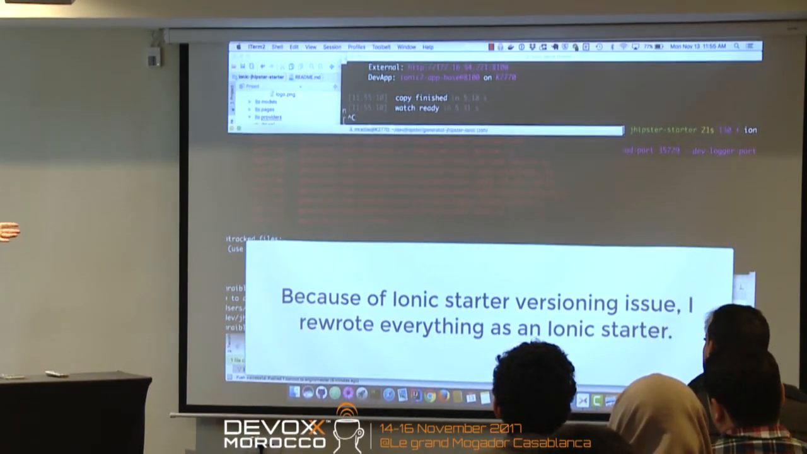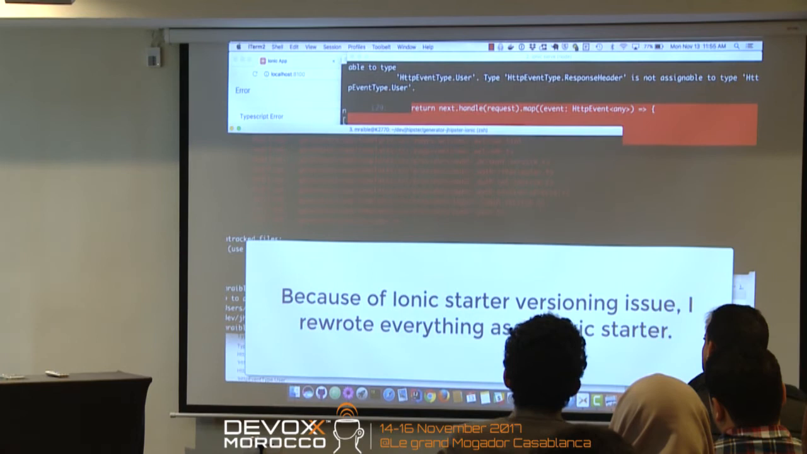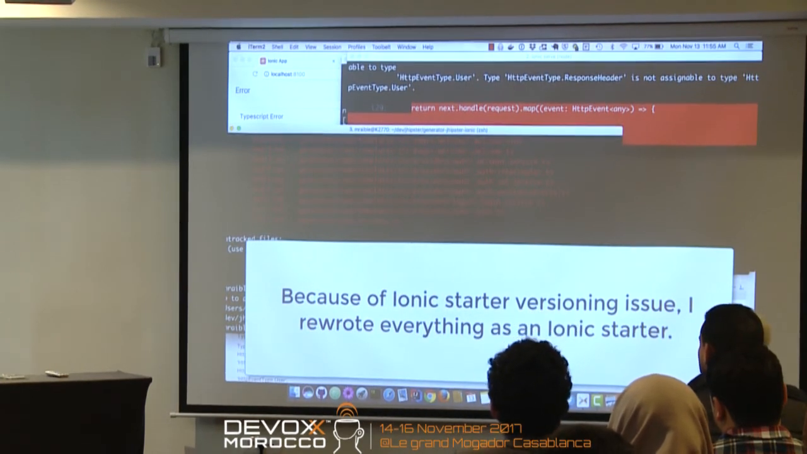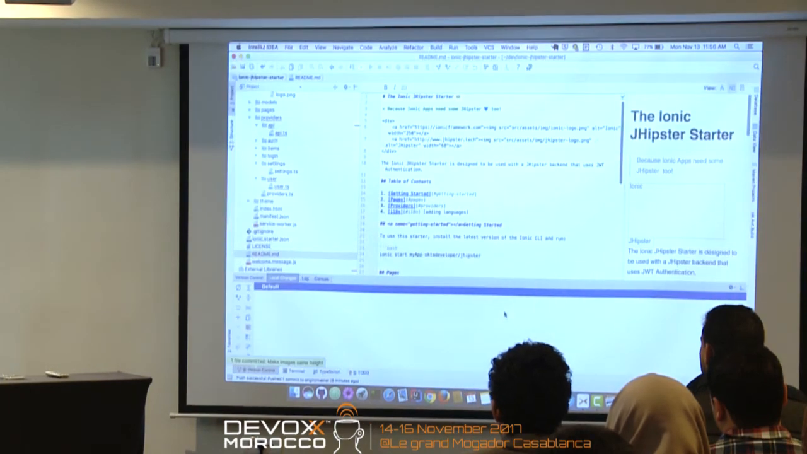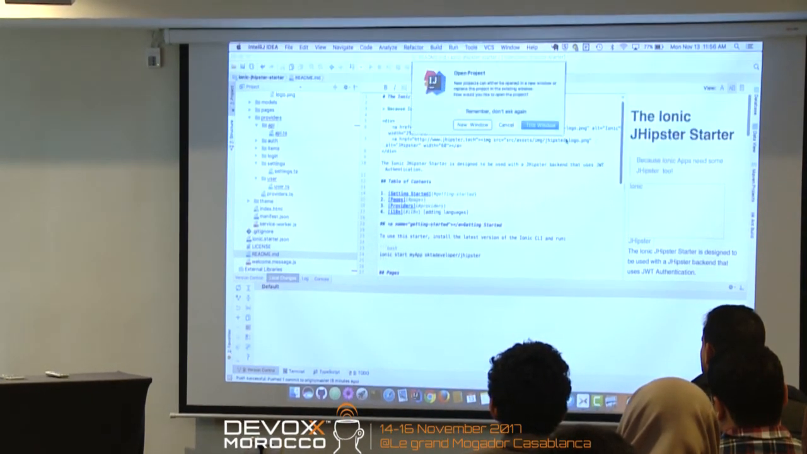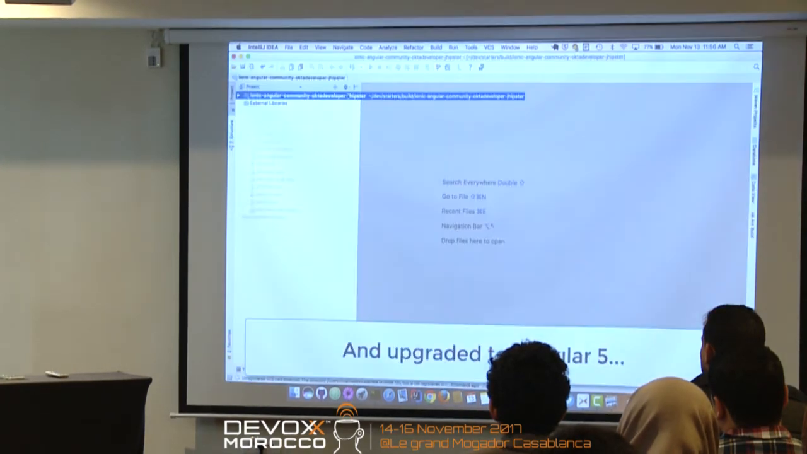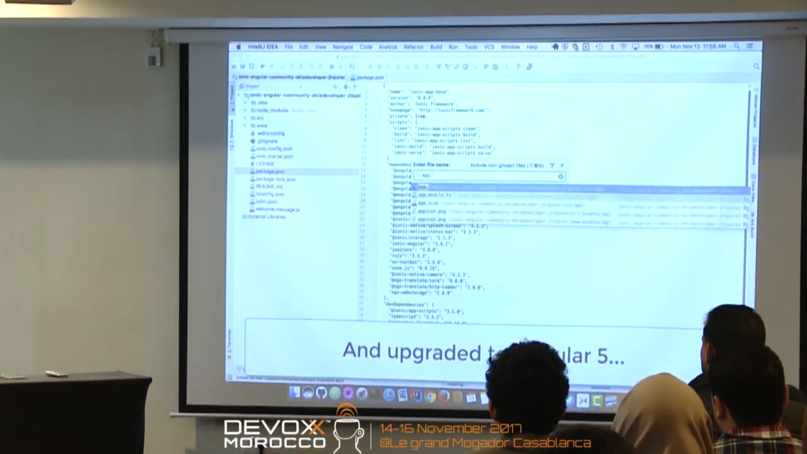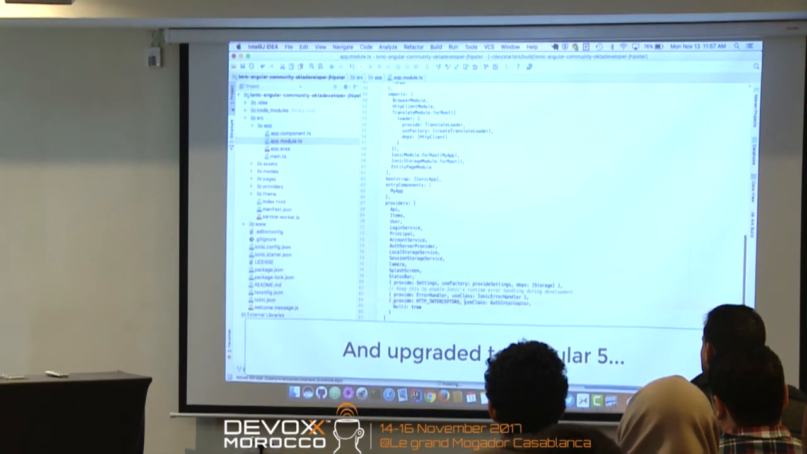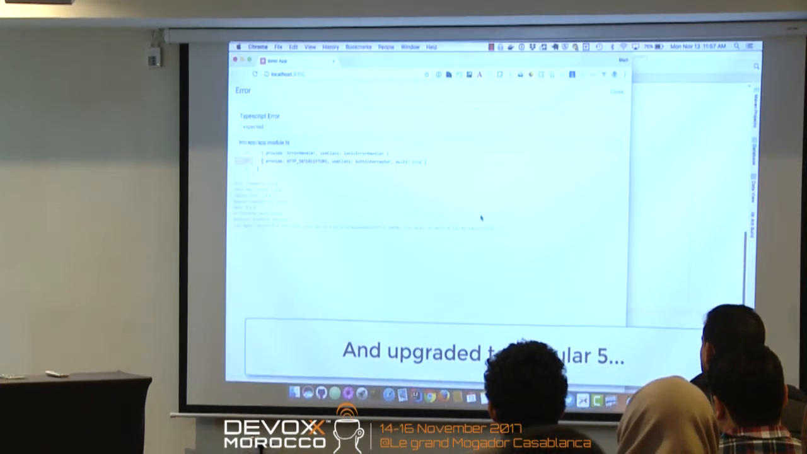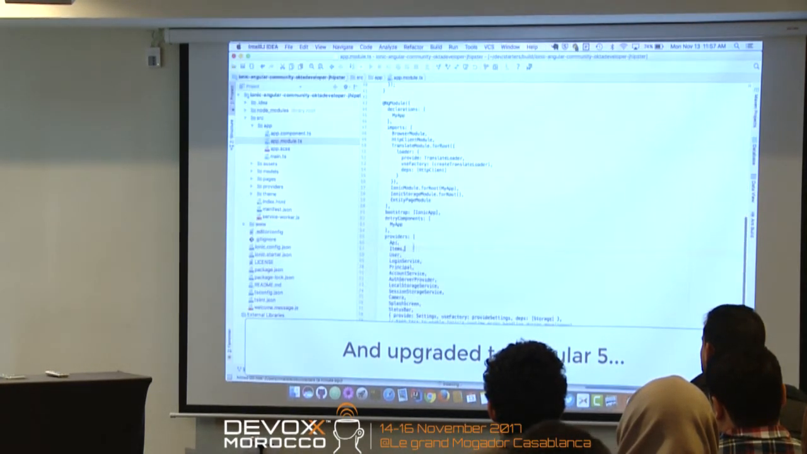And then I realized that the starter versioning issue is a big problem, so I had to write my own starter. So this is Monday afternoon. I started rewriting a starter as they do it. And so instead of invoking their command that does ionic start, I wrote my own starter and basically got it published in their directory so you can run ionic start and point to the starter that I created.